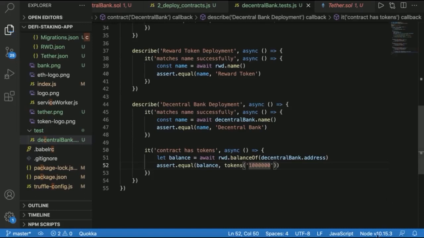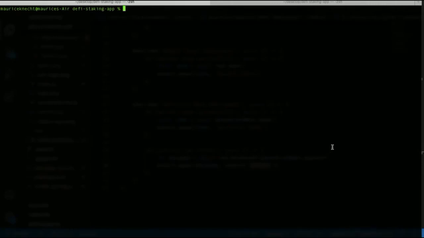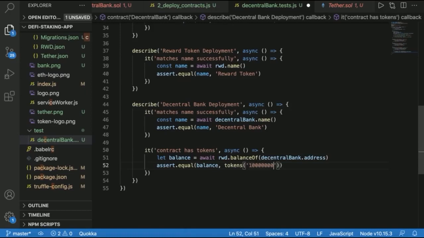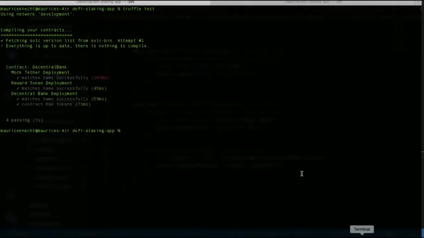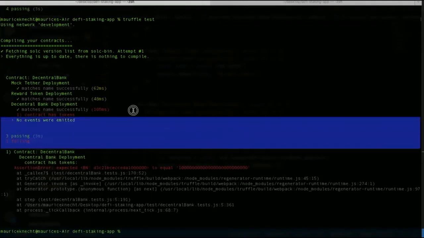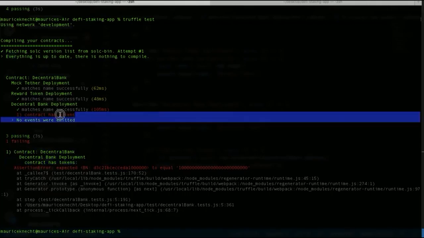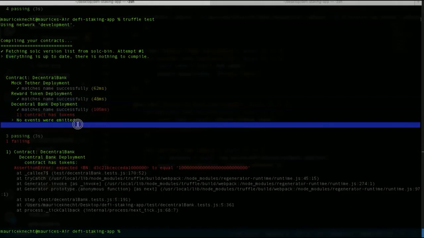So let's save this, make sure this is 6 zeros, go back to the terminal, and let's run the truffle test again. Token deployment matching, the decentral bank match name successful, and the contract has the right amount of tokens. And we can just double check that. If you want, you can go back to the code and add an extra 0 or take one away, save it, and run the test again. And this time it should fail. Okay, and we see that it fails, and that makes sense, right? So if we check where the failure is, it's in the contract has tokens. So that's the 4th test over here that we have rolling, or the second part of the 3rd test.